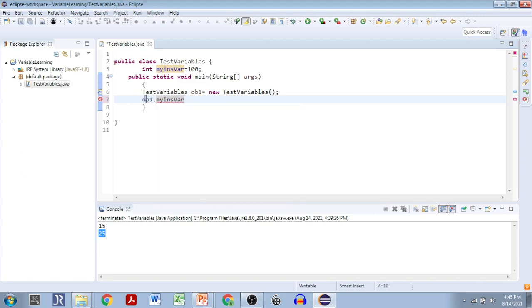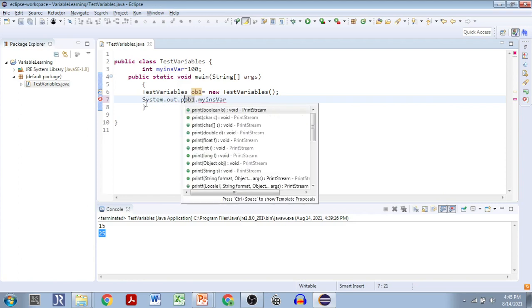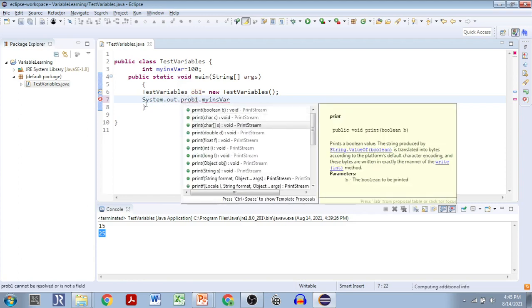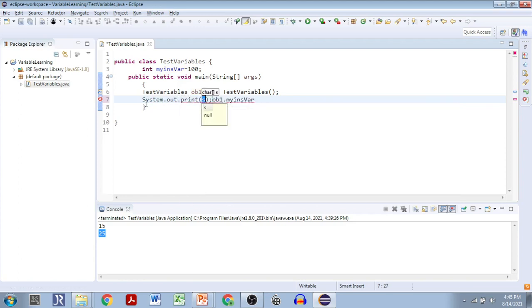I'll print this value with System.out.print only. For print, the cursor will not go to the next line. It will stay in the same line. For println, it will go to the next line. That's what the ln is there in println. Okay, we'll see that there is no error, as displayed from here. So we'll just click and we'll get the value. See this. So this object ob1 is accessing myInstVar.